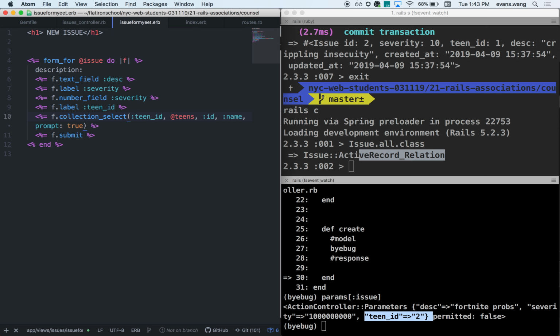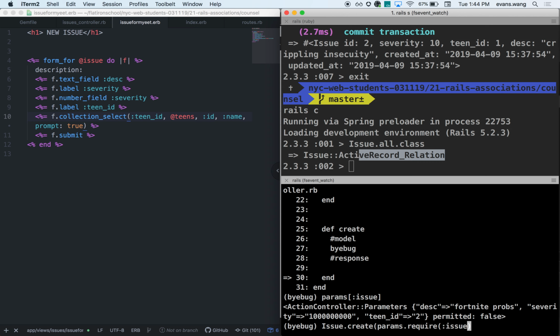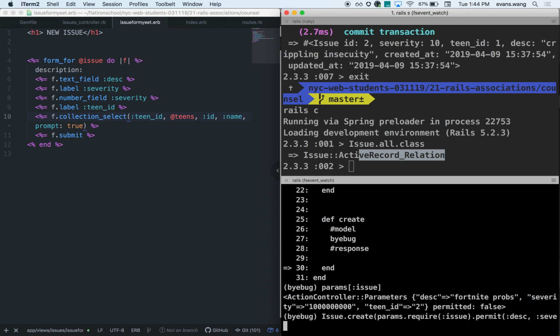Awesome. Cool. So can I create this thing now? Yeah. Issue.create. I'm just going to write this whole thing out. Params dot required. There we go. But what am I requiring? Issue. Smart. And then I'm going to permit what? Yes. All right, very good. Severity and the teen ID.